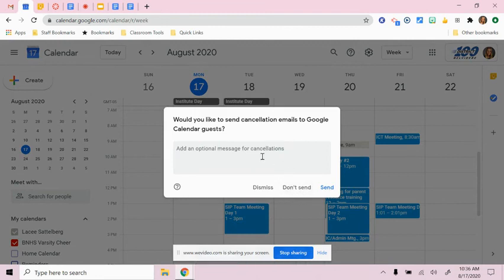And so now, because I added people, this is asking to send a notification. I'm not going to send them a notification for this time, but maybe if you had a guest that you invited and you would want them to know that the meeting is canceled, you would definitely want to send the email along with that.